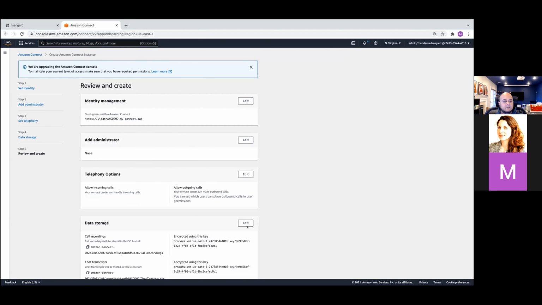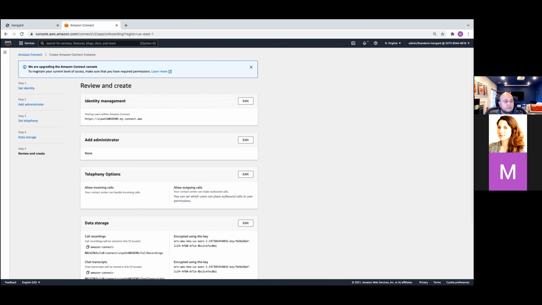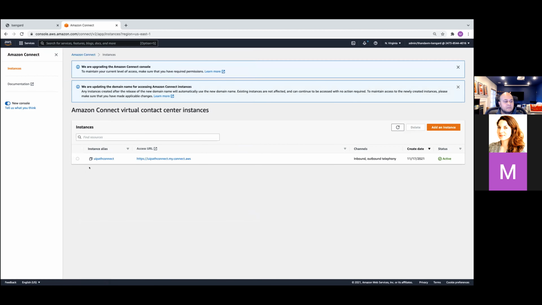Finally, it's going to say, are you happy with what you've selected from an identity management perspective, administration rights, the types of calls that you want to make or receive, and the data storage. When I say create instance, this is going to create my Amazon instance. That is all you need to do to stand up a contact center. I have already created one, which I've called UiPath Connect. It provides you with the URL that I have provided.